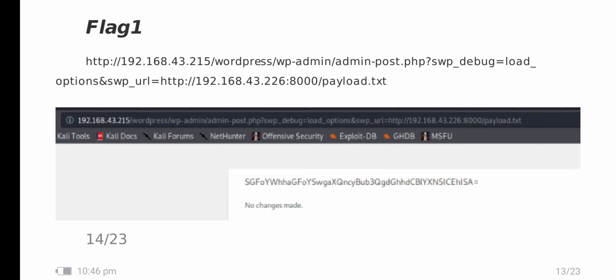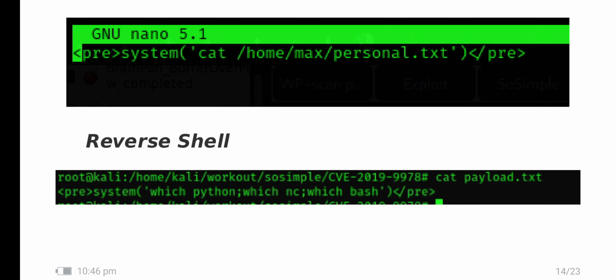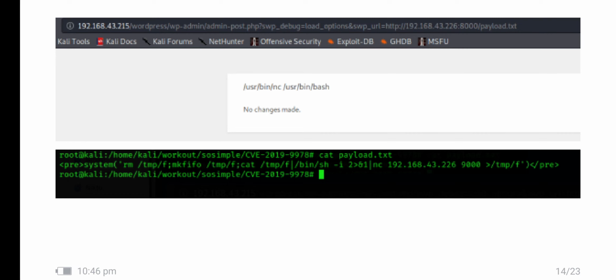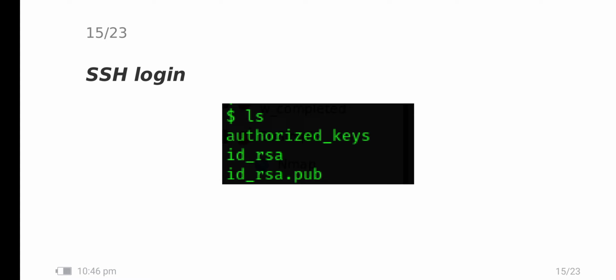So getting the flag one in the browser level itself, I have added inside the payload accessing this personal.txt, and again getting the reversal. I want to find out which scripting tool is available for getting the reversal: Python, Netcat, or Bash. In that I have found two things, Netcat and Bash. I have tried Bash, but it did not work out, and I have tried NC, so it has given the reversal.